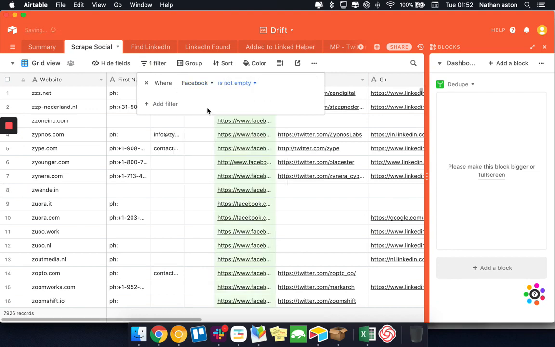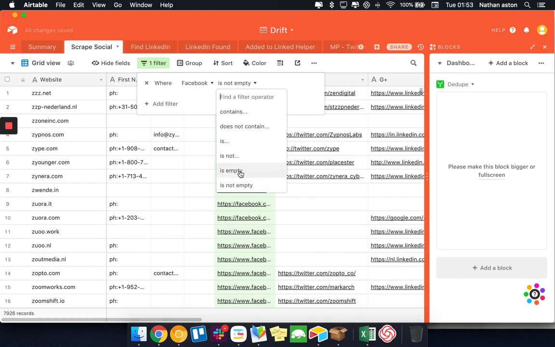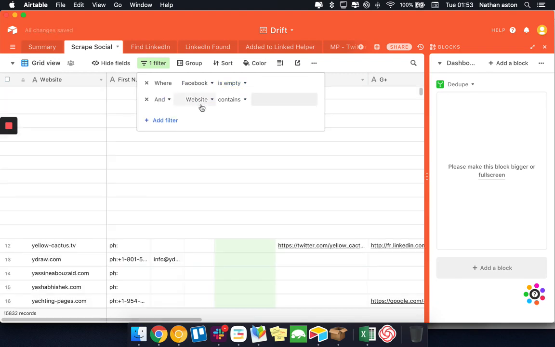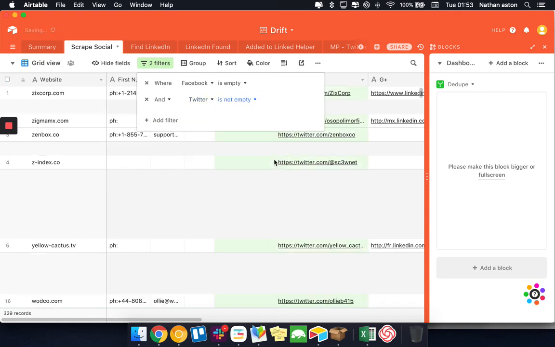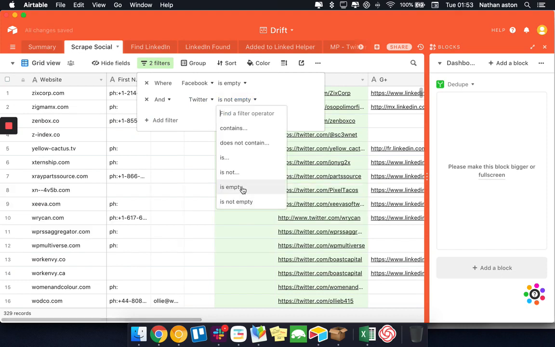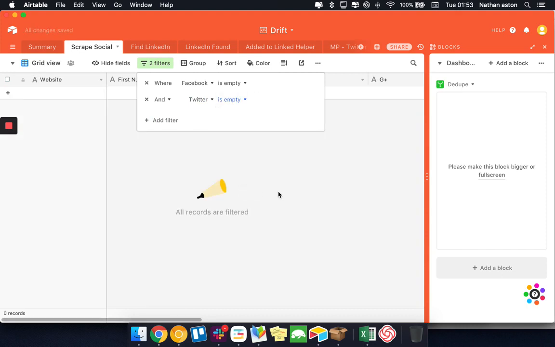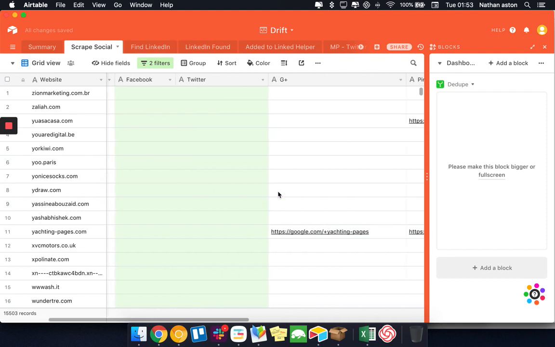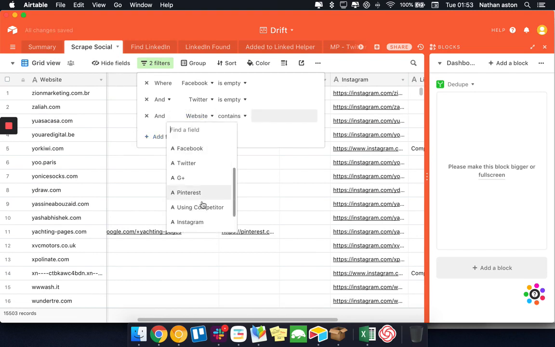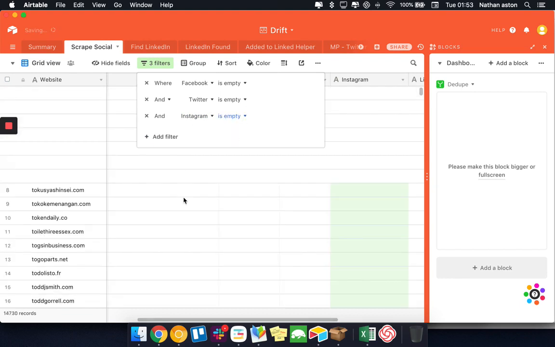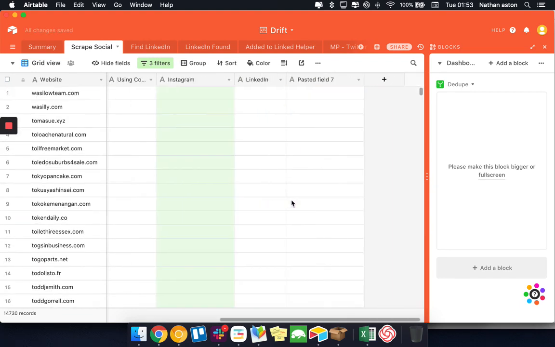So let me just filter this down. Oops, it's empty. And where Twitter. So I'm just trying to limit it down to where I've got no results. Okay, there we go. And Instagram. And Instagram is empty. Cool. So these are all profiles.